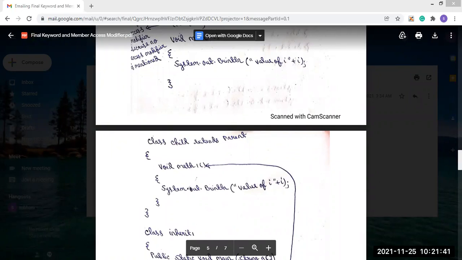And if it is declared final, then it is not possible. But if the method is not declared as final, then we can override normally. So here there is no final mentioned before it, so that means this method can be overridden. We are able to override. And here also, in this method, we are printing the value of I. The I that is mentioned, we are printing the value.